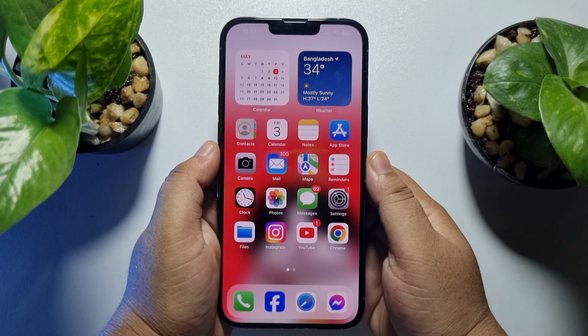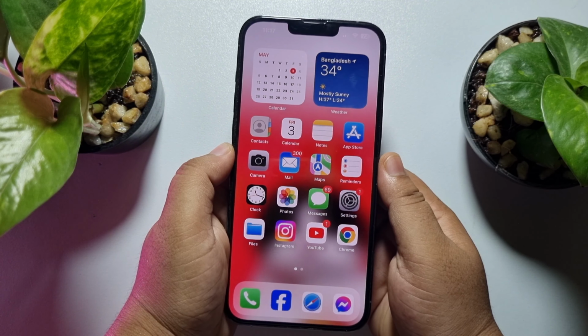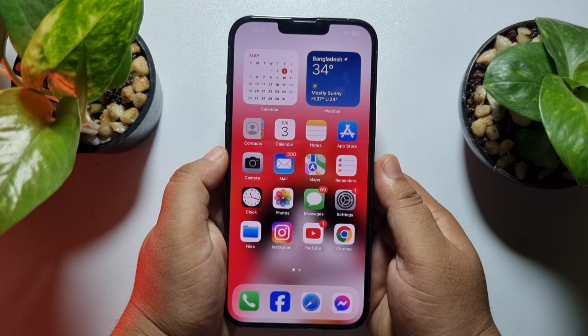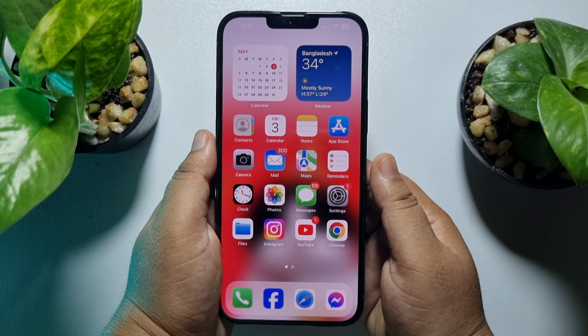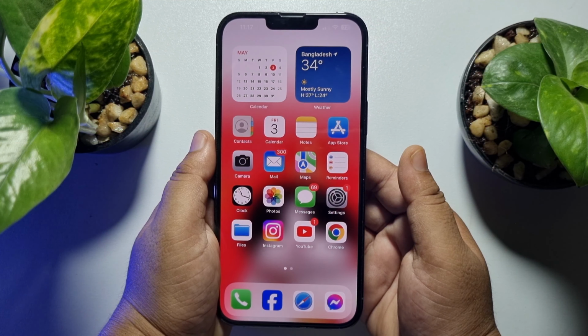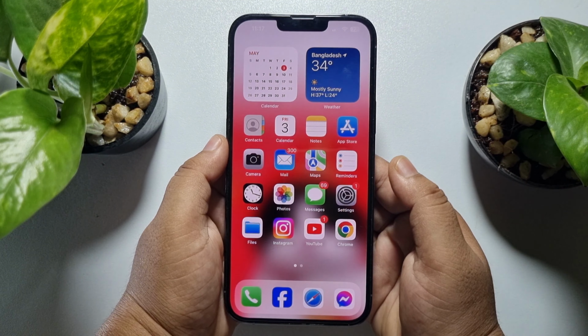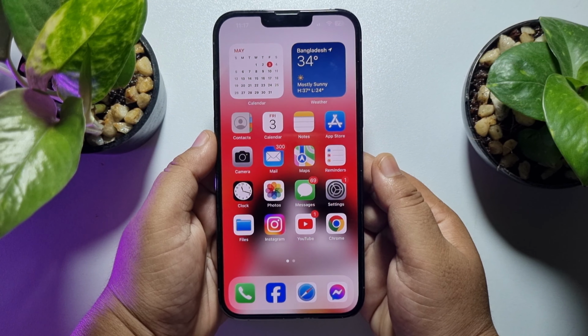Hi, this topical talk is going to show you how to change home screen wallpaper on iPhone. So if you don't want to use the same photo for your iPhone lock screen and home screen wallpaper, here is how you can easily use a different photo for your iPhone home screen.